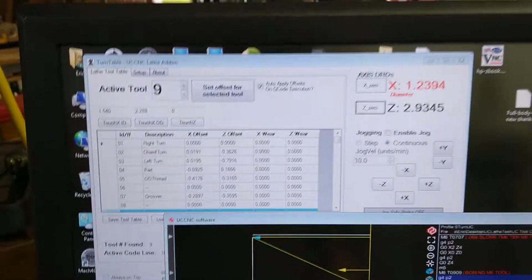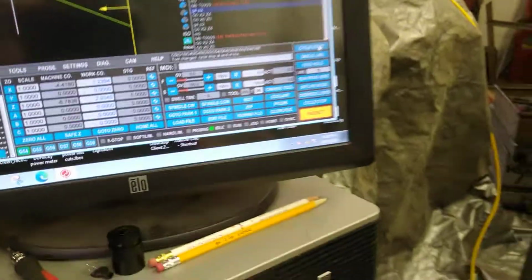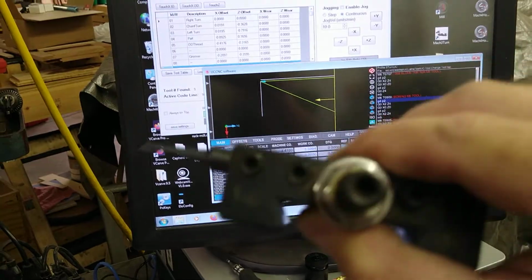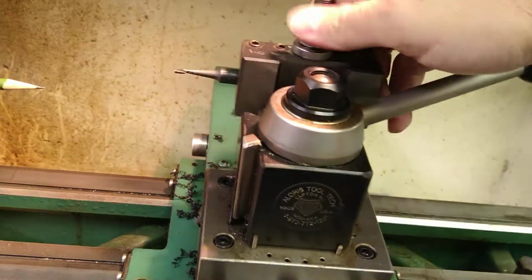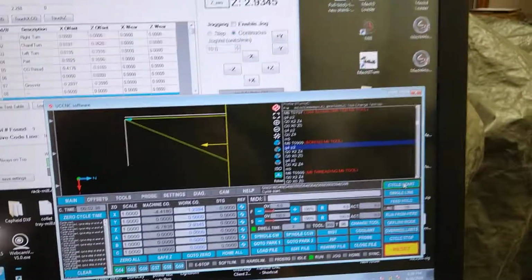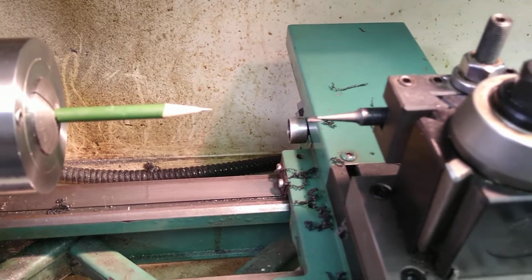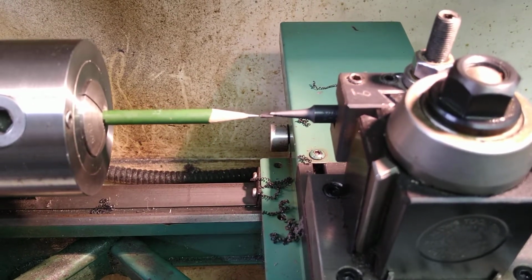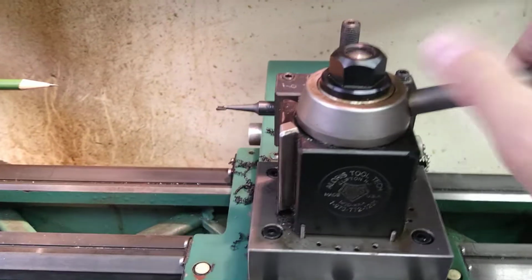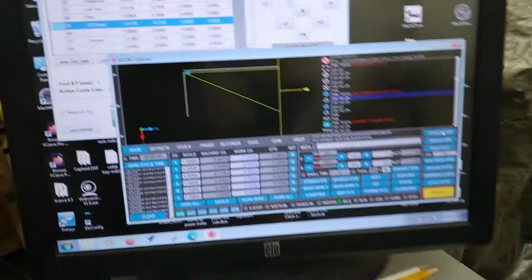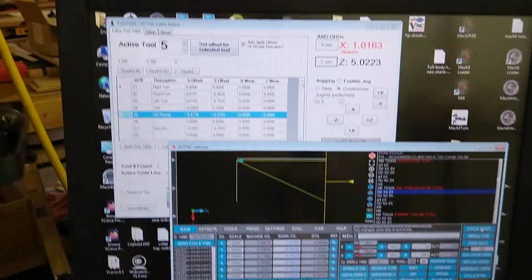So now it's asking for tool 9. For me, that's a little boring bar. Drop that guy on there. All I'm going to do is hit cycle start again. So I think you get the idea. If this was running a real G-code program, all you'd have to be doing is sitting there waiting for a tool change to be requested, then change the tool manually, like I'm doing in my case.